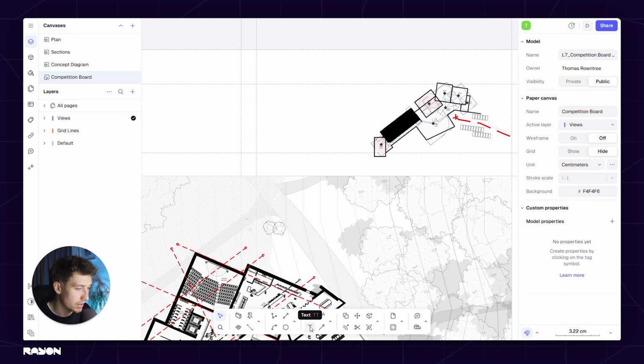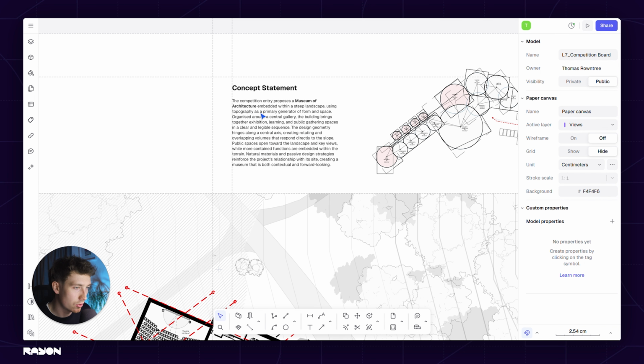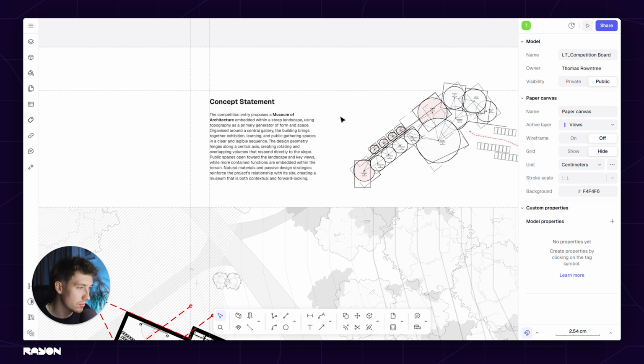So you can also add text by selecting your text tool. You can then add some text in. I've already got some text that I've pre-done. I'm just going to drop it in now quickly, like so. So the concept statement is that we are proposing a museum of architecture embedded within the steep landscape using typography as a primary generator for form and space. I won't read through this whole thing, but here you can see I've added my concept statement.